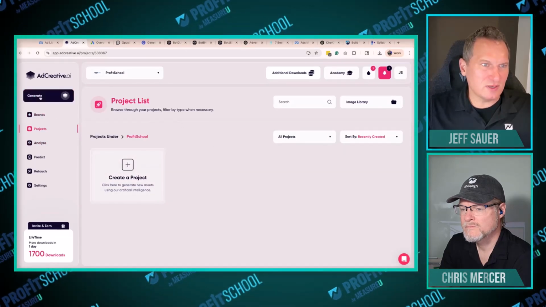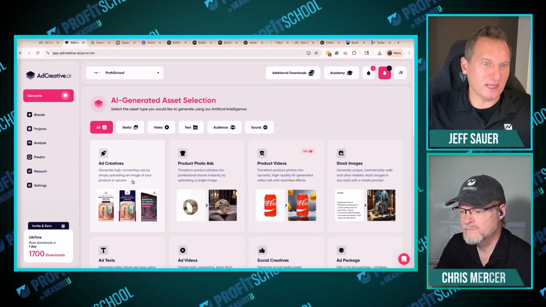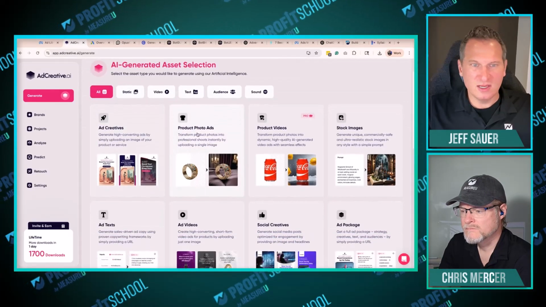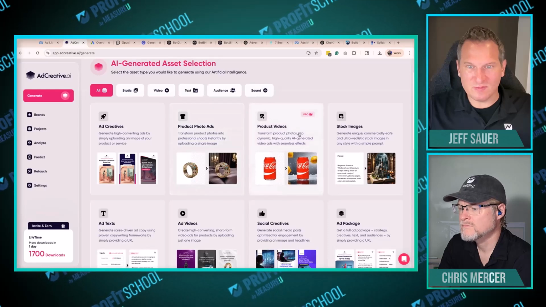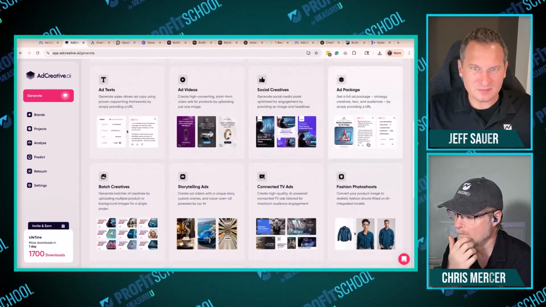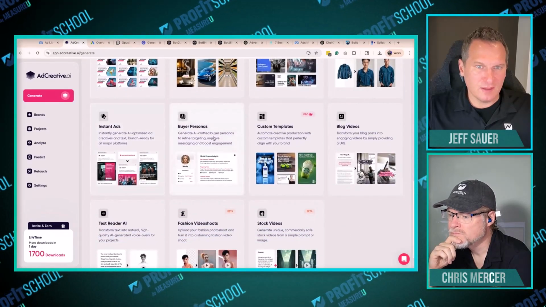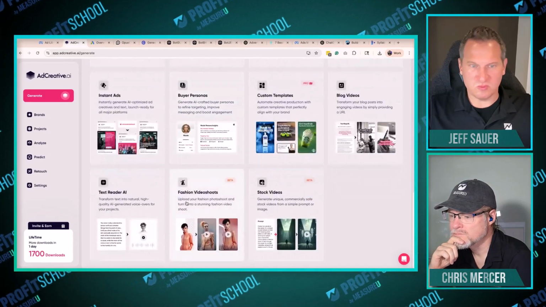Now, the cool thing is that when you go to generate here, it says, do you want ad creatives, high converting ads with an image of your product or service? They can even do photo ads, videos, stock images. They can do ad videos. They can do a lot. So this pretty much is an all-in-one tool, as you can see. And so why don't we give it a shot?